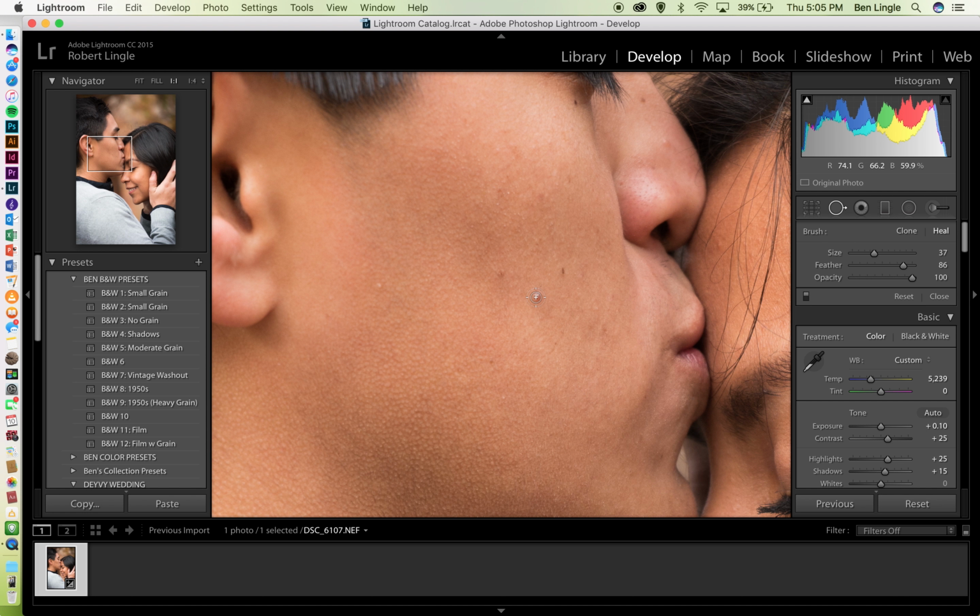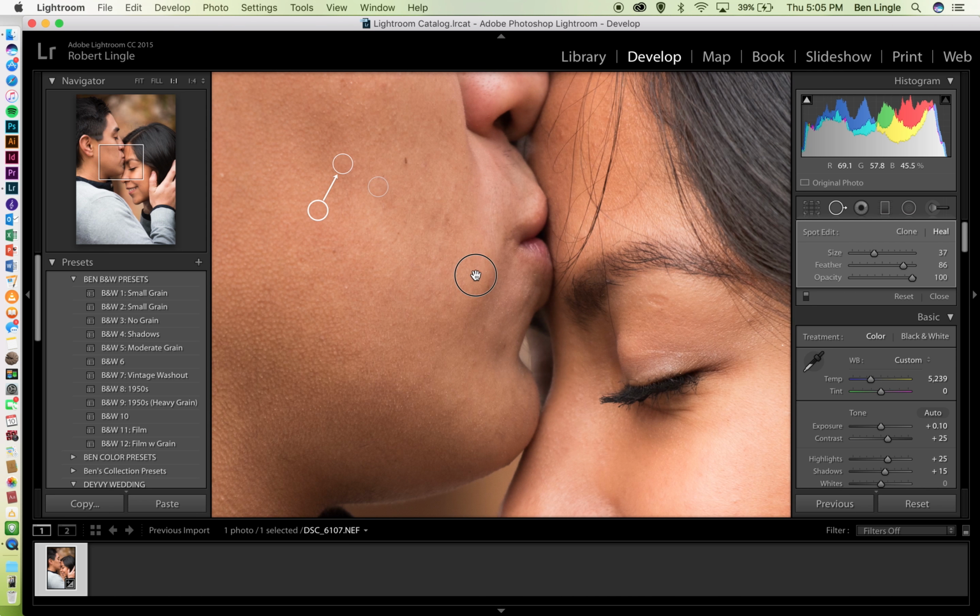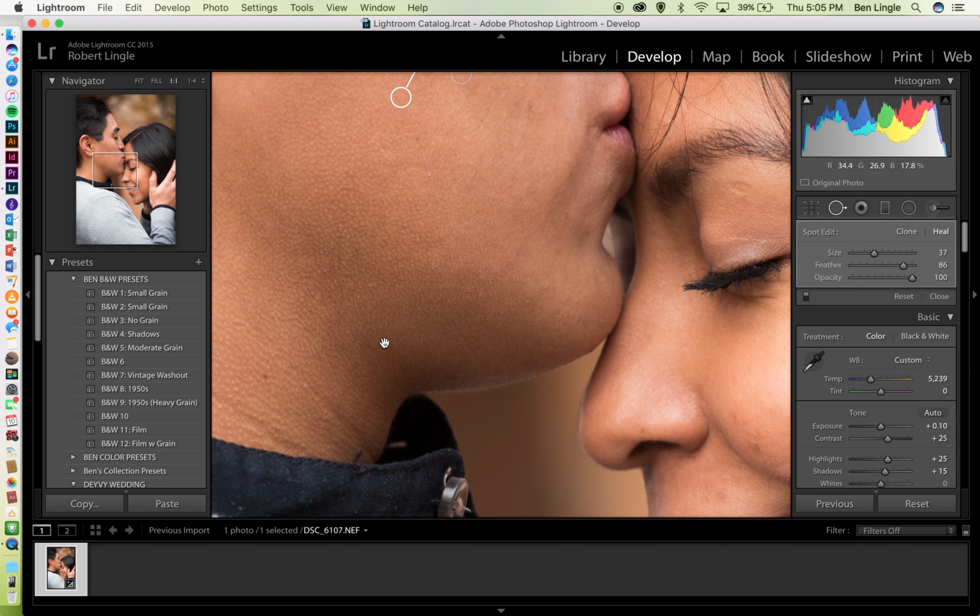So he doesn't have a lot of blemishes, but he does have one here. So all you have to do, guys, is select this tool, make sure it's on heal, and basically just put your circle over the little area where the blemish is and just click, and it will remove it. What it does is it actually samples a part of the image and puts it over there and blends it in. It works pretty well.